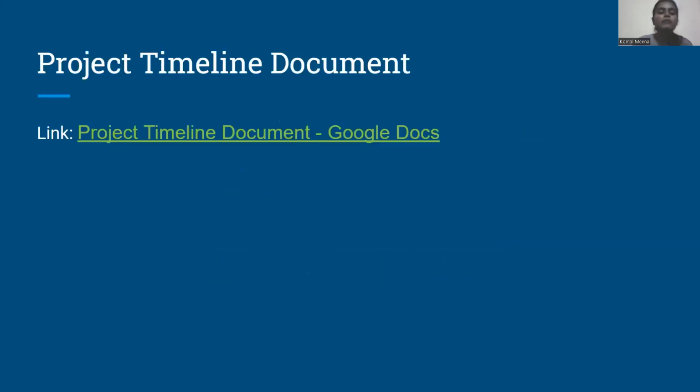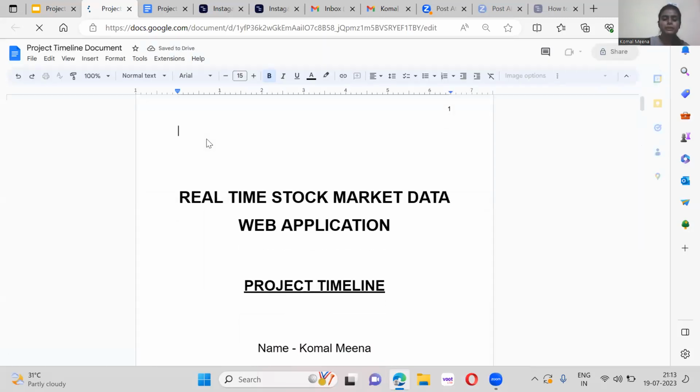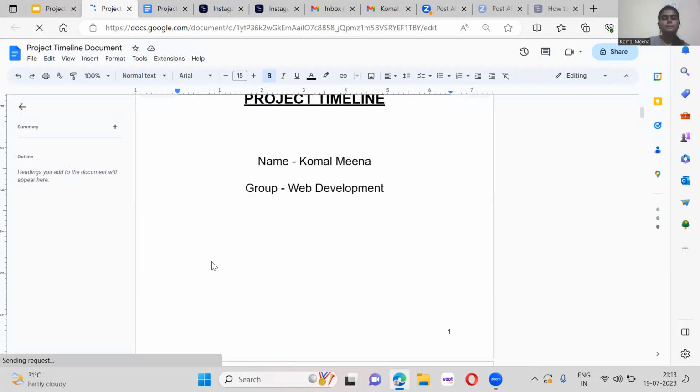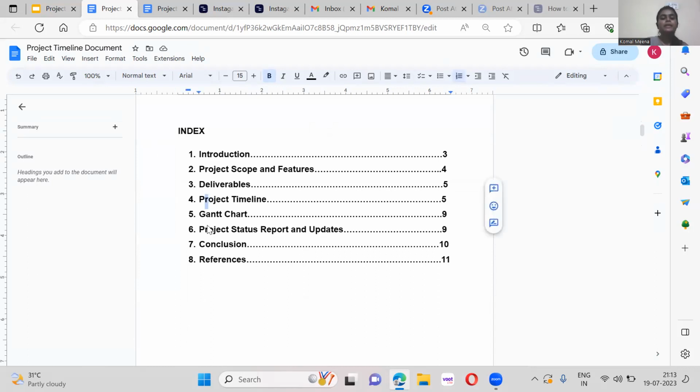Okay, so now we will have a project timeline document demo. This is my front page, real-time stock market data web application. This is the index page where first we will have an introduction, then the project scope and features, then the deliverables and the project timeline, Gantt chart, project status report and updates, then conclusion and at last references.